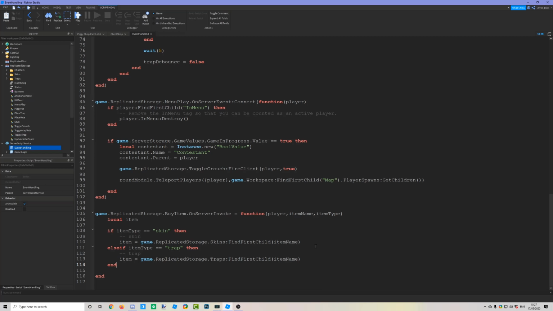Okay, then we need to check to see if the item is already equipped. Sorry, not if it's equipped, if you already own it, so that we can equip it.